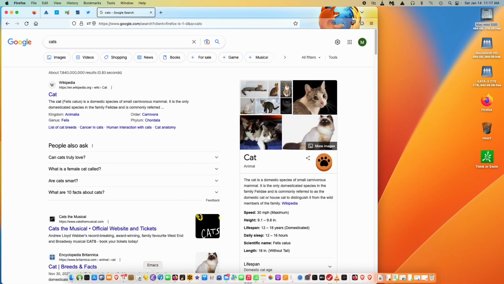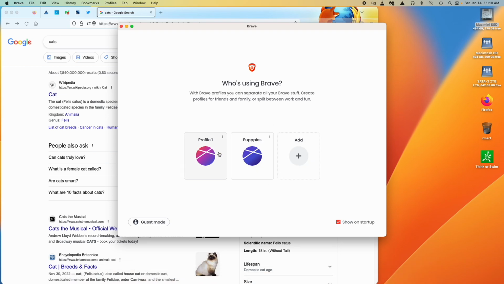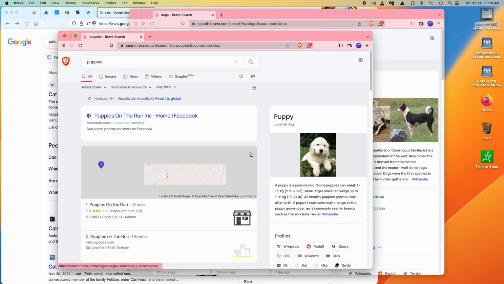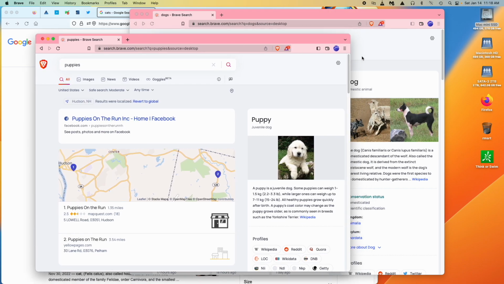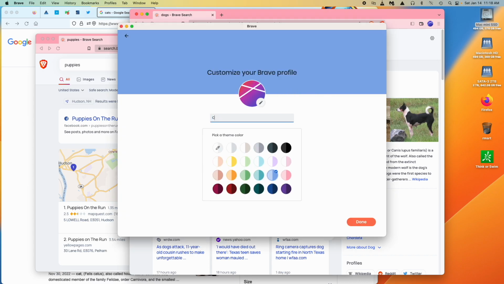Yep, they do, but you can just start up Brave again. And then when you start it up, it'll ask you which profile you want to use. We'll just pick puppies, and it gives us two of them. This one we want to switch to, what do we call it? Let's call it cats again. And we'll give it a dark red.